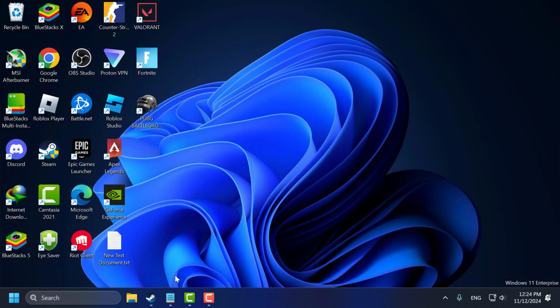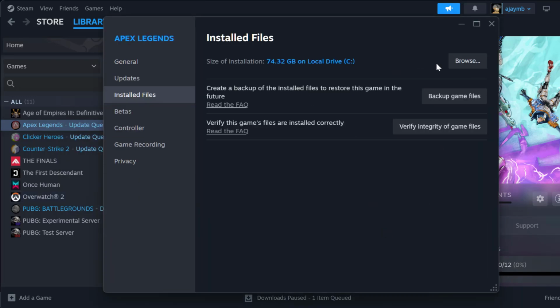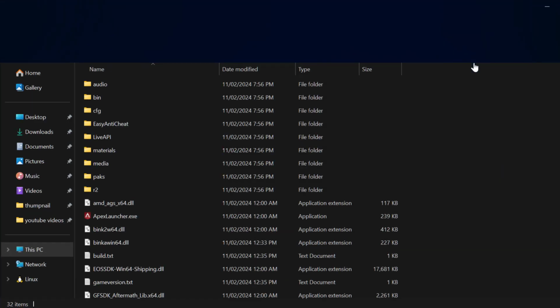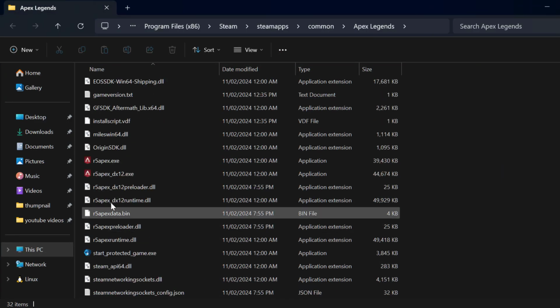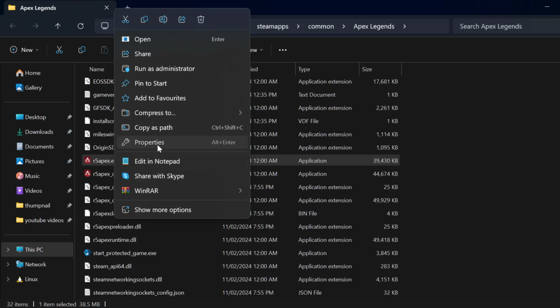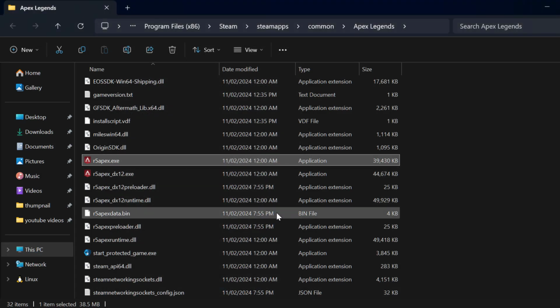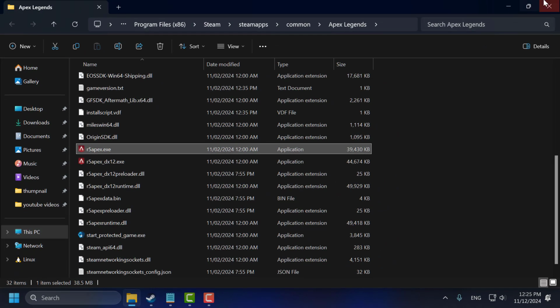Fourth step, you just need to open up Steam, right click on Apex Legends and select properties. Select install files and select browse. Now you just need to scroll down and find r5apex.exe. Right click on it and select properties. Select compatibility tab, and you just need to check mark disable full screen optimization and run this program as an administrator. Select apply and OK to save changes. And after that, just close stuff here.